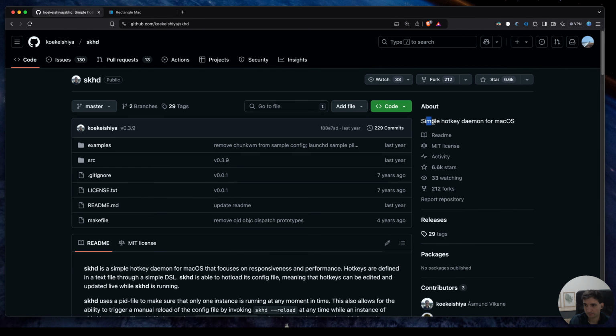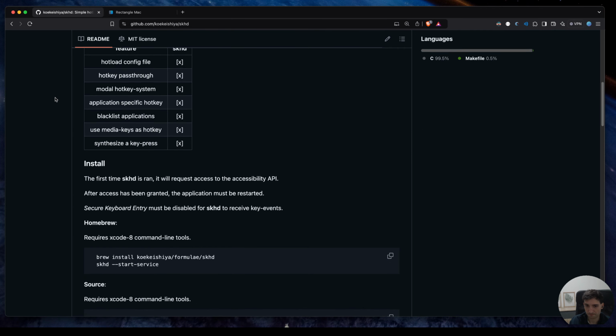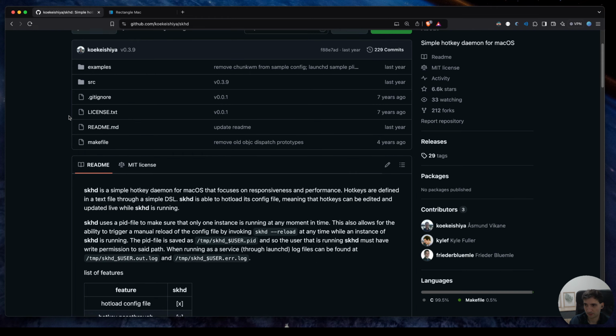I am using skhd, which is a hotkey daemon for macOS. Now, what I wanted is just simply to hit a keyboard shortcut and move to a specific application, the one that I want. So I don't have to start running Command Tab and Tab all the time till I find the application. Now, how can you use this utility?